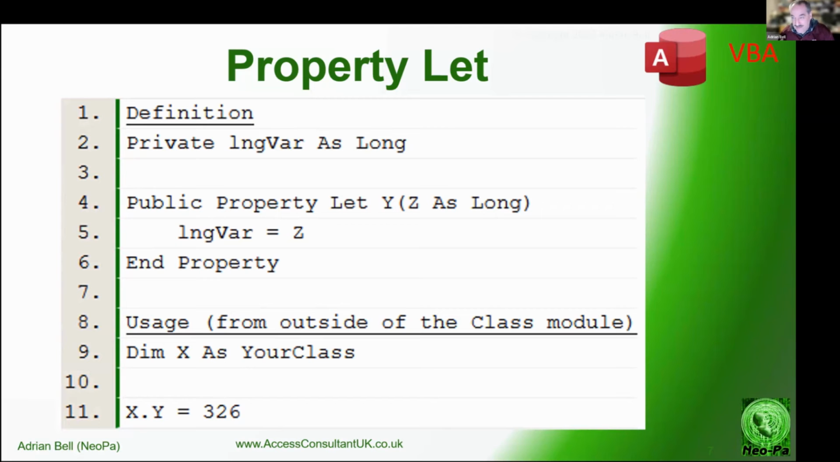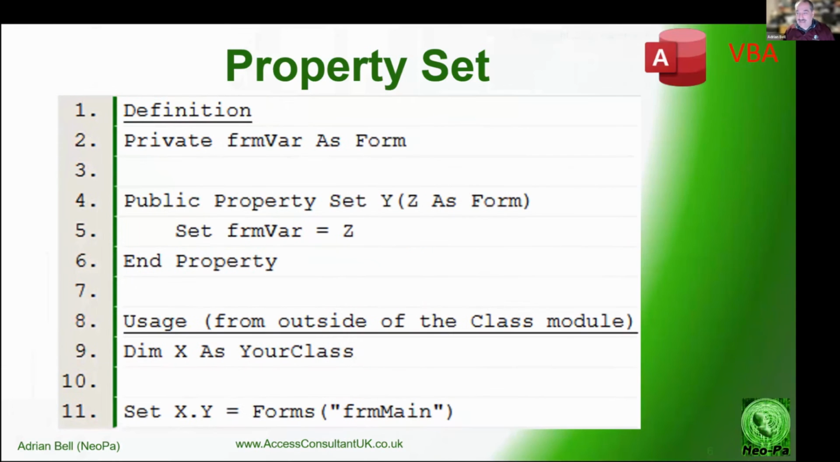The outside code, the outside world, never knows that internally you have lngVar. It never has access to that. But it can have access through your properties to y, both in let and get. Now, the different way of doing that when you're working with objects rather than longs and integers, etc., is a set.